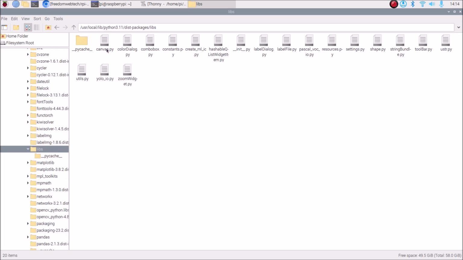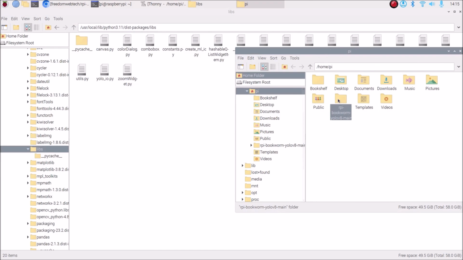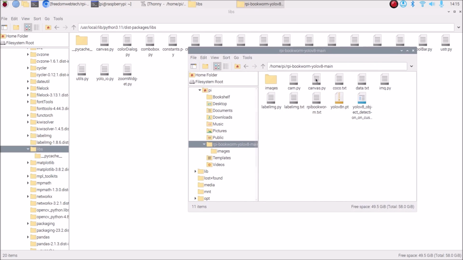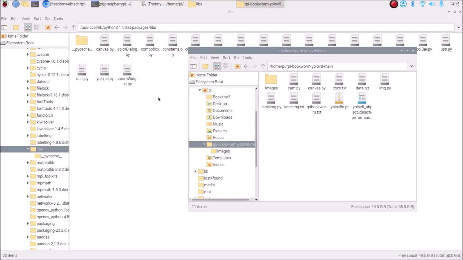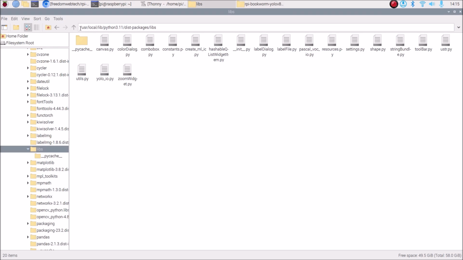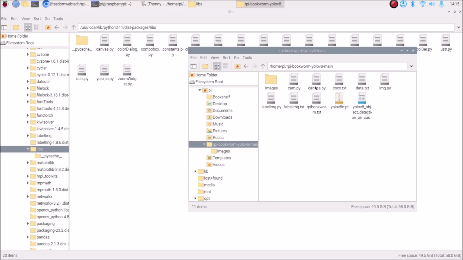This is the default canvas.py. If I open a new file manager, this is our repository, and inside it I have provided the new canvas.py. So we want to remove the default canvas.py and place our new canvas.py inside the /usr/local/lib/python3.11 packages libs folder. So here we remove this one file and replace it with the new file from our repository, this canvas.py.